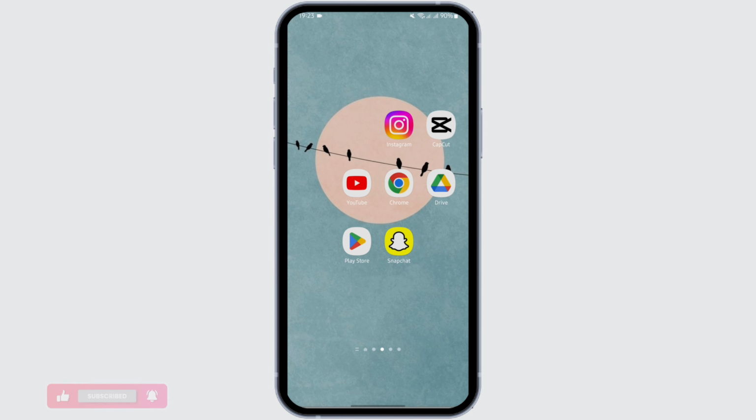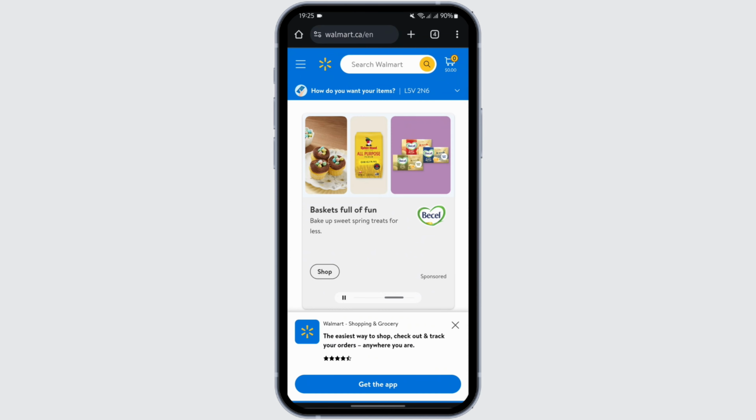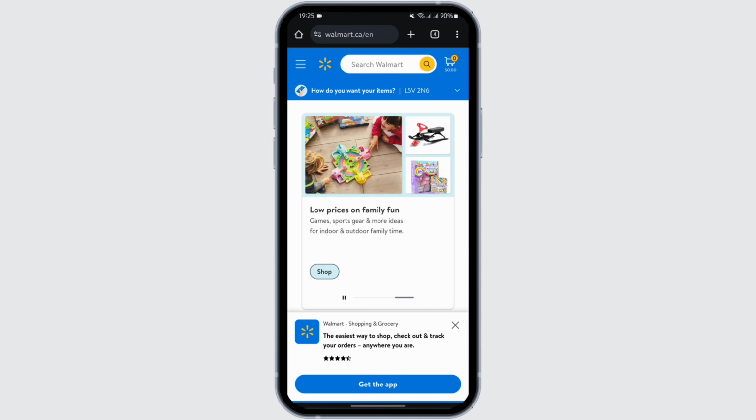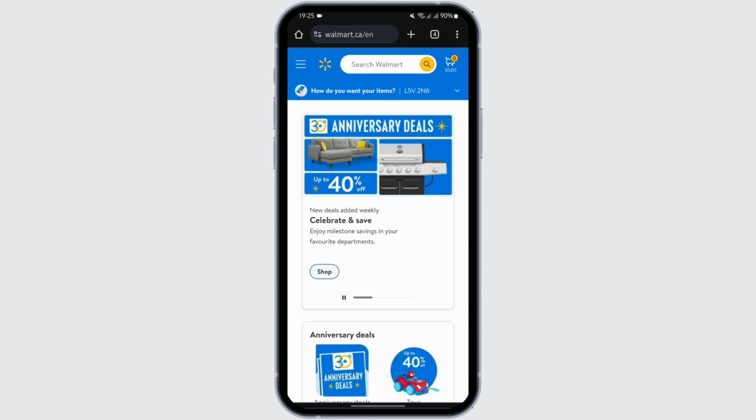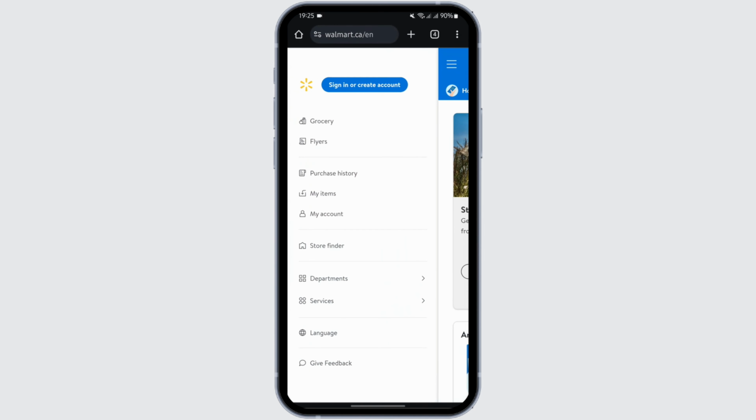Head over to any of your preferred web browsers. Then at the top search bar, type in www.walmart.ca. Once you have done that, you will land on its official website. Now here, tap on the three bar icon on your top left and tap on sign in or create account.